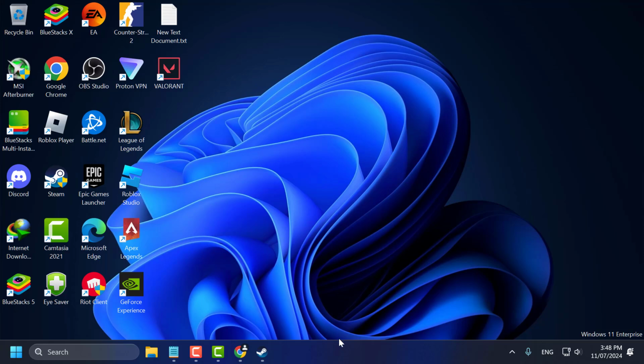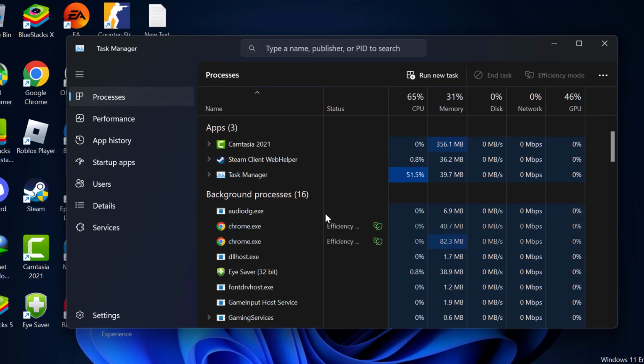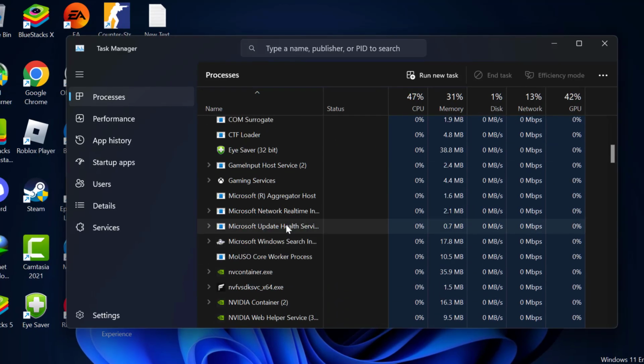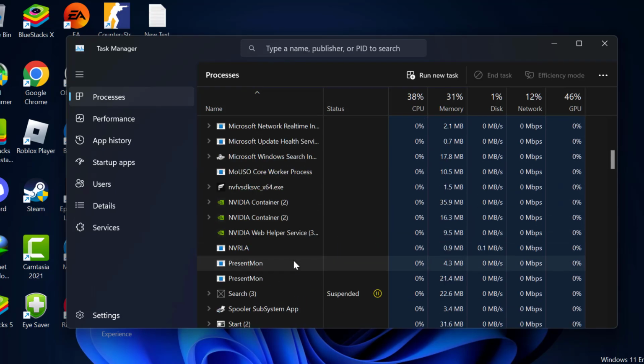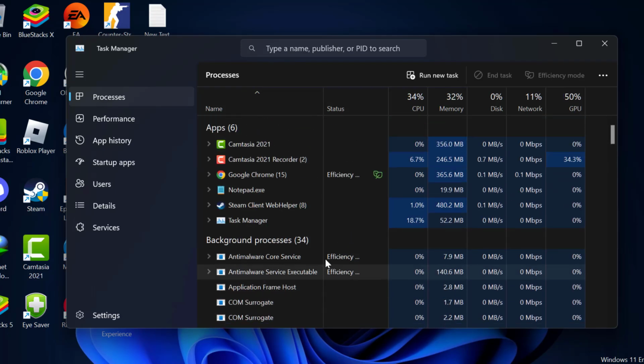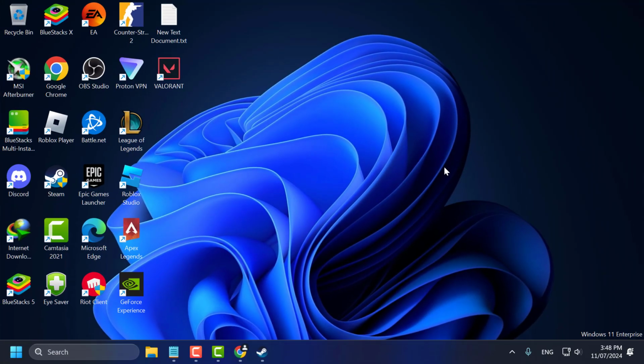Method 5, you just need to right click on the taskbar and select task manager. If any unnecessary programs are running in the background, then just right click on it and select end task. After closing all unnecessary programs, close everything here, launch the game, and check if the problem is solved or not. If the problem is not solved, let's move on to method 6, guys.